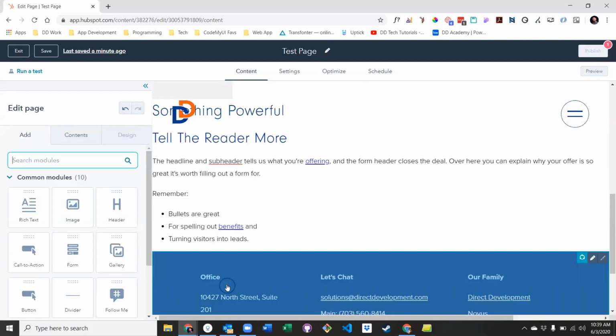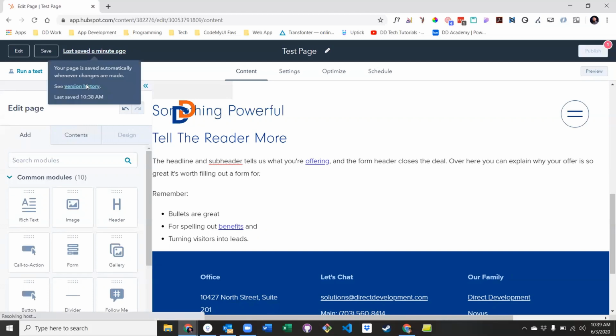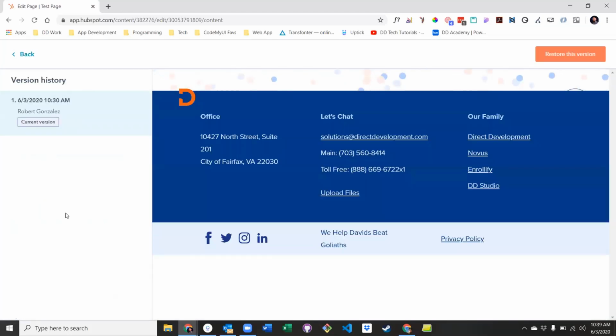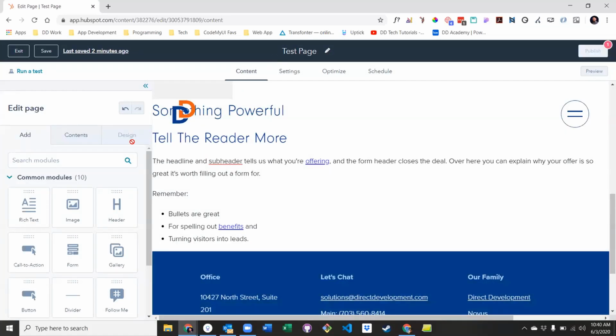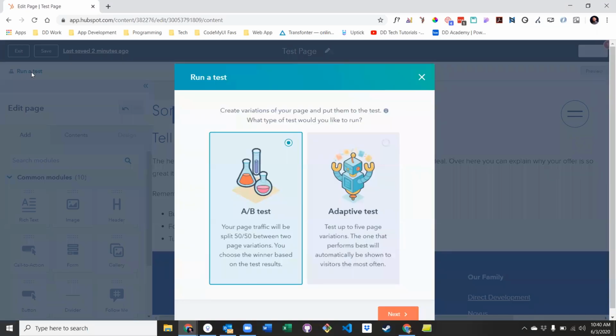If you make any mistakes while editing, you have two main options to fix it. First is the undo and redo arrows located here, and these are best for small, immediate fixes. If you want to revert the page back to an earlier point in time, simply click here, find version history, and you can select the earlier version that you want. You also have the option to do A/B testing, but we'll cover that in a separate video.